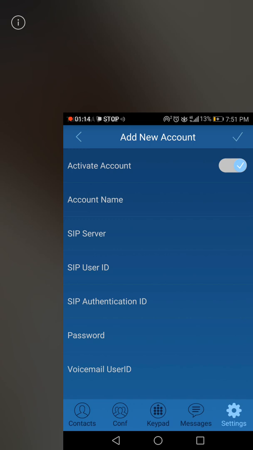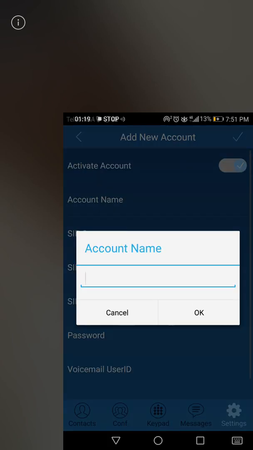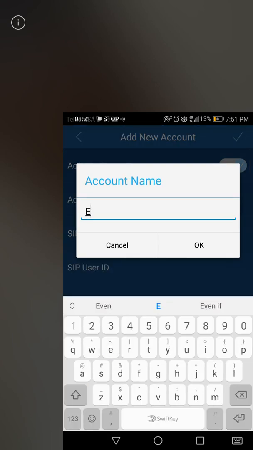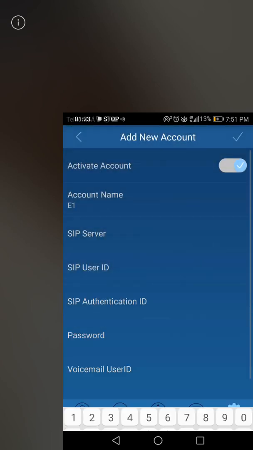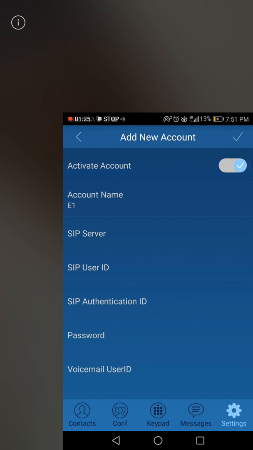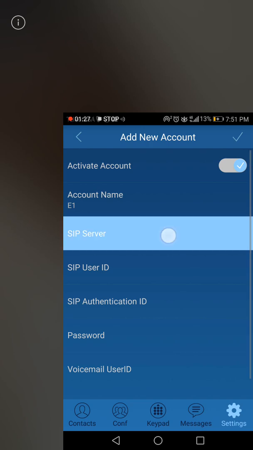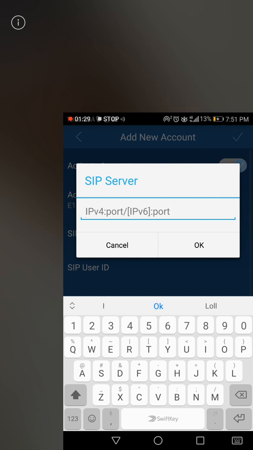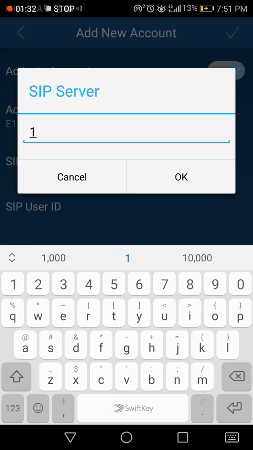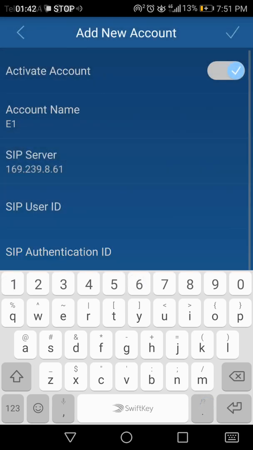Because I have many accounts, I will have to have names so that I know how to identify them. In this case I will call this one E1. That's just a random name, no one has to provide it to you. And then you'll come to the SIP server. Here you just need to put in the IP address, which already would have been provided to you. You can request it if you can't recall it or if you did not receive it. You click OK.